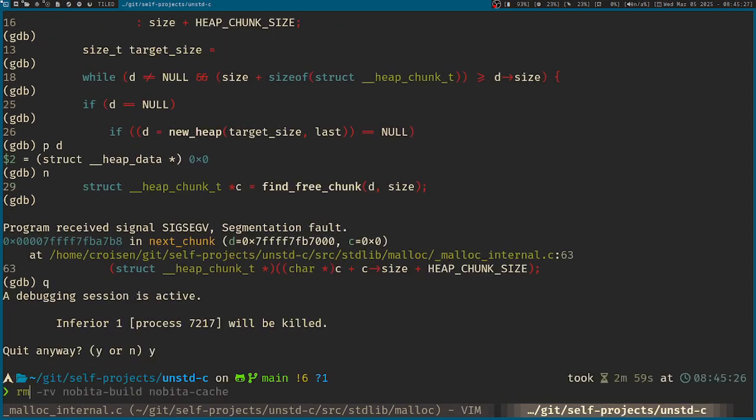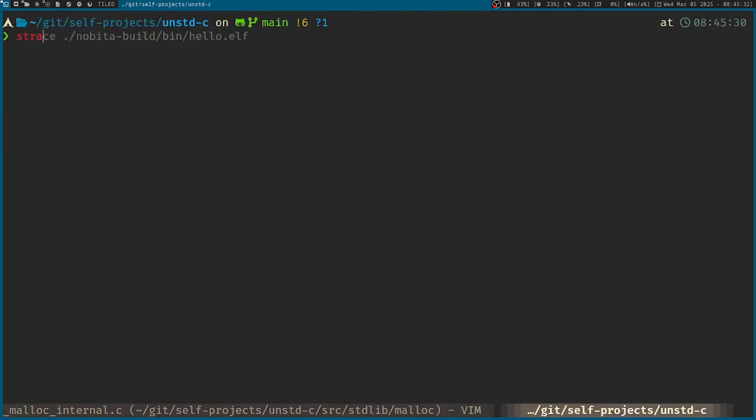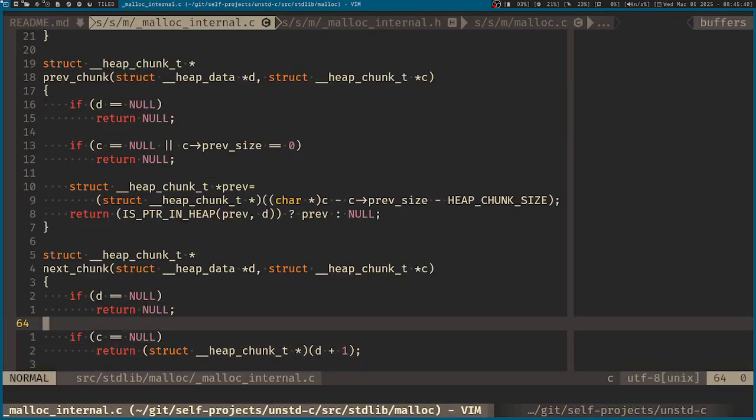So let's try again with a clean build. Then we will rebuild that, run strace. And now we have the unmaps and the likes.